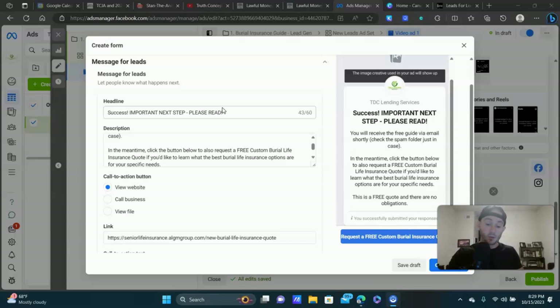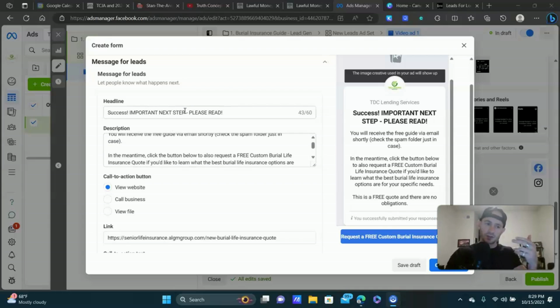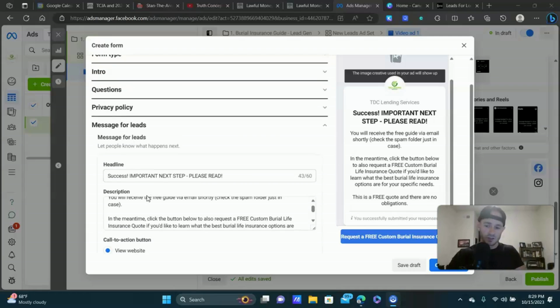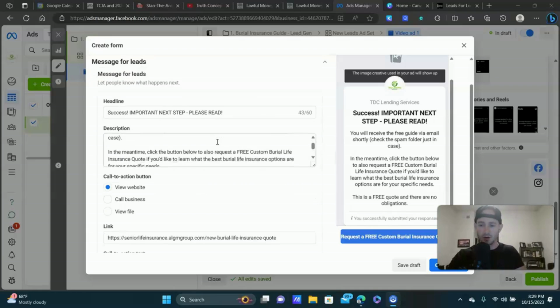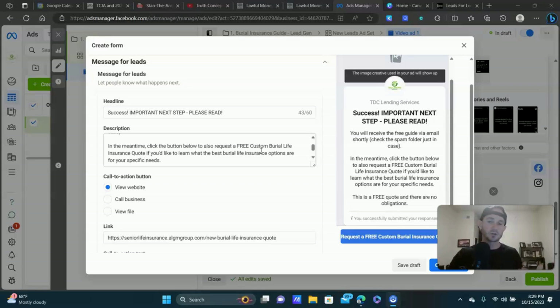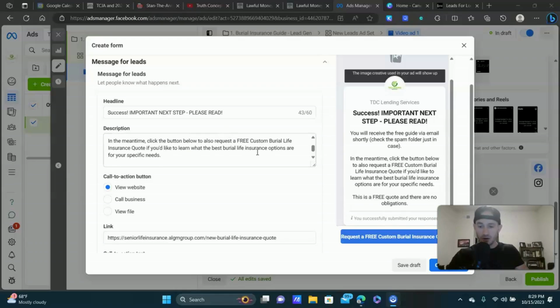But some people will be ready to move forward with purchasing life insurance, right? And we want to make sure that we give those people the opportunity to move forward in the process. So that's what we're doing on this particular step: we're letting them know there's another step here, and we're saying they'll receive the free guide via email shortly, check your spam folder, etc. In the meantime, you can also click the button down below to request a free quote in this case. So whatever the next step of your funnel is after your initial lead magnet, you want to put here to give people an opportunity to move forward.